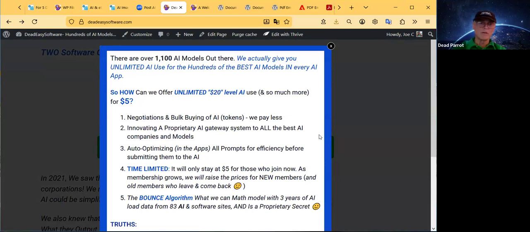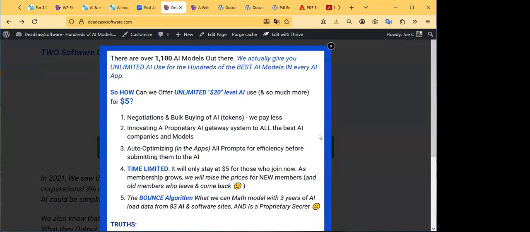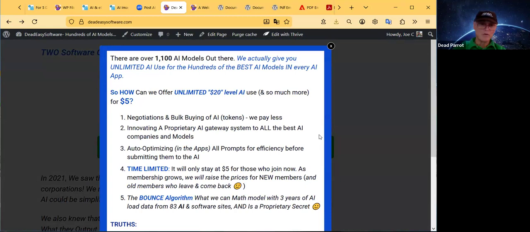There's over, well, it says 1,100 now, but I think it's more like 1,800 AI models out there now. A lot of specialized models that nobody would have, very few people have use for. But what we did was when we started out, every time we added a new model, we negotiated for bulk buying of the AI tokens.